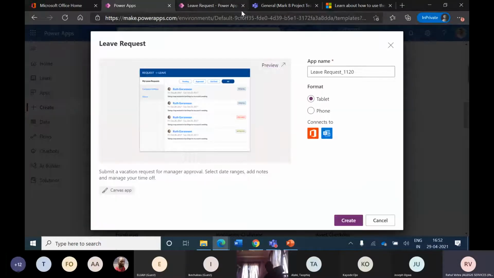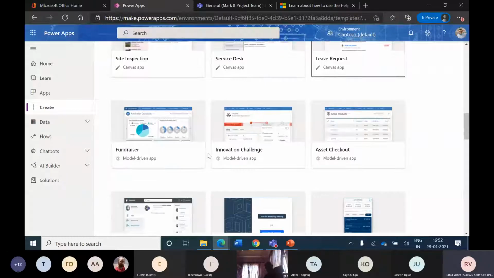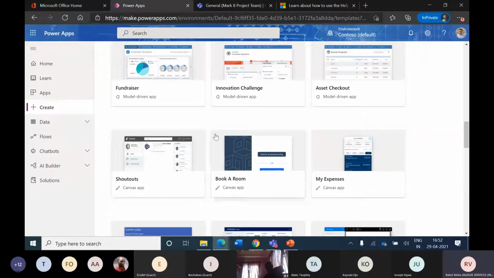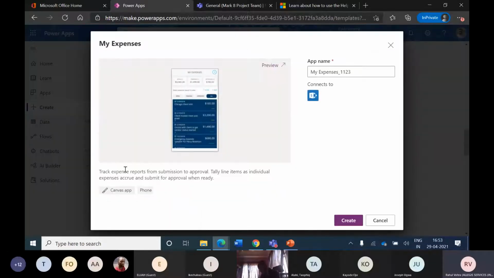Similarly, there is an experience for the manager also to go ahead and approve the leave and stuff like that. You have more templates available. I think there are some 20-30 templates which are available. Booking a room, if the organization has a lot of meeting rooms which need to be booked. And then something for my expenses. So tracking expense reports from submission to approval.